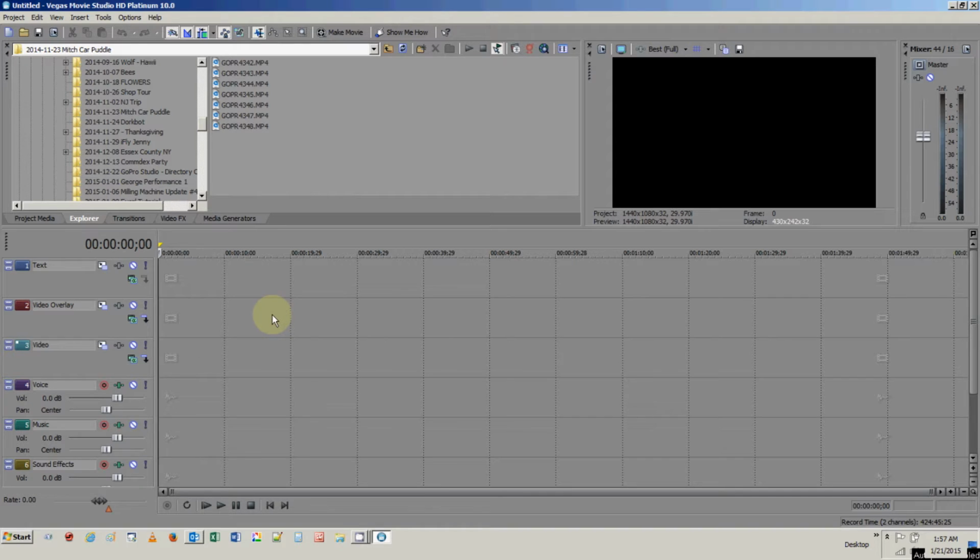This is your main screen, and down here you have places where you can drop videos, and then the audio would go into here, and they're currently labeled as voice, music, sound effects. And you can add more or less depending on which version of Vegas that you have. In this particular version, the HD suite, I can go up to 10 layers of video and 10 layers of audio. If you've got the lower tier, it's 4, and if you have the production version, it's unlimited.